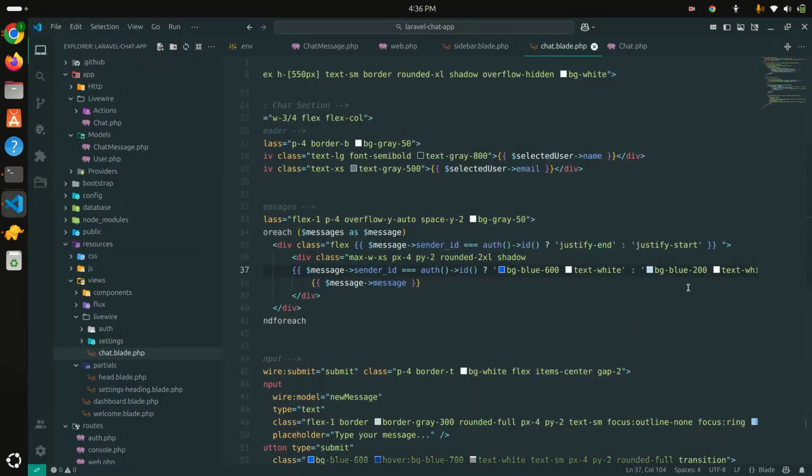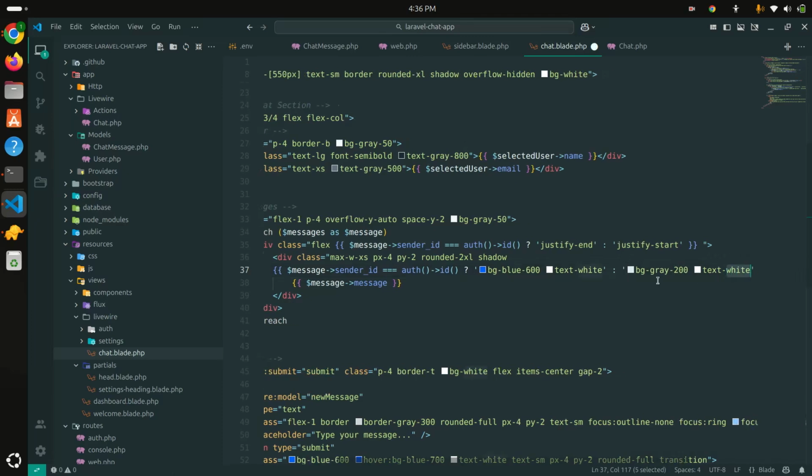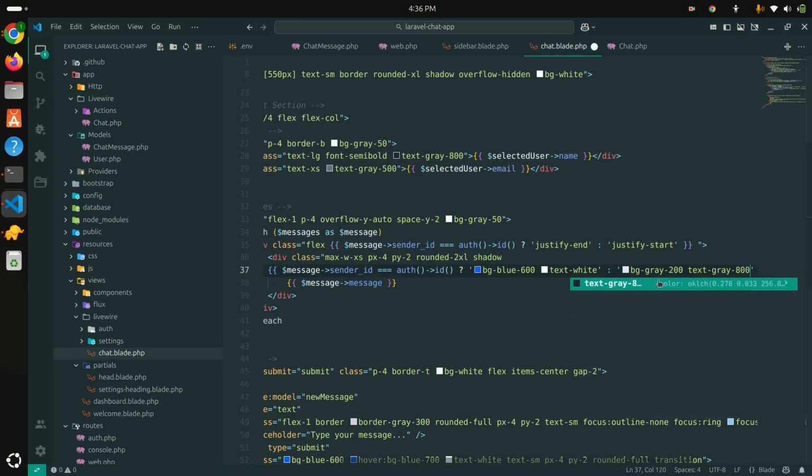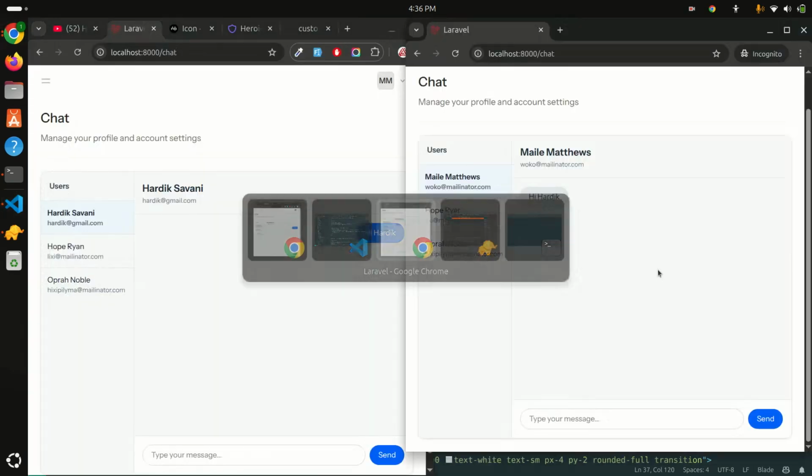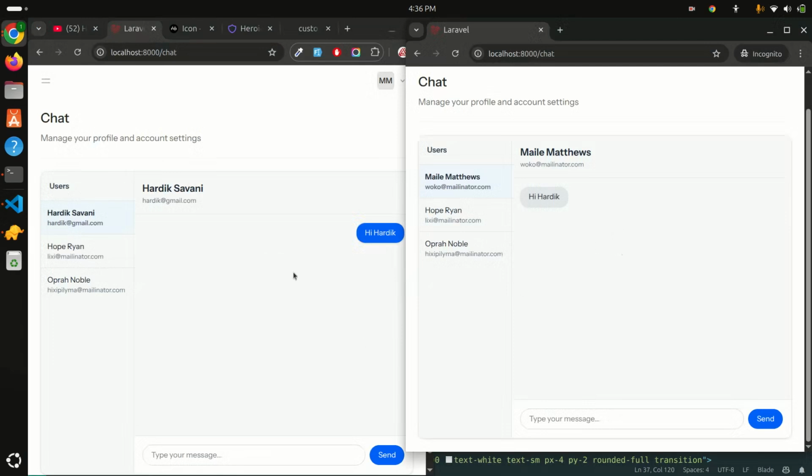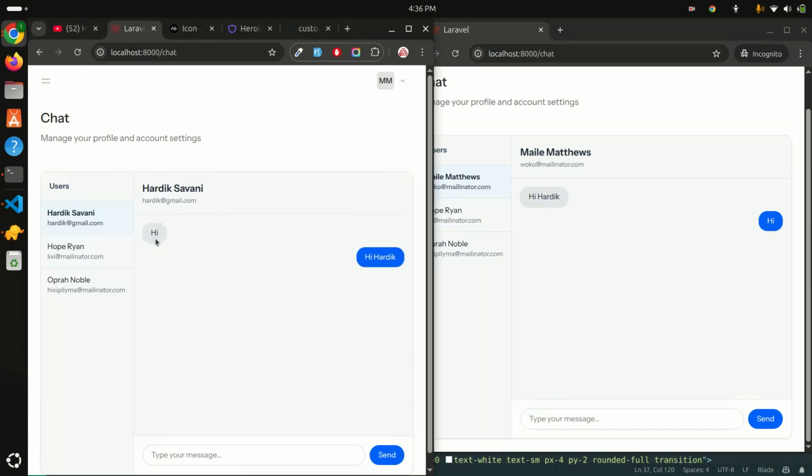Now let me go here, you can see it, and also let me add bg gray 800, bg gray 200, and text gray 800, save it. Now you can see that it's better. Okay, I will just say hi Hardik, and if I refresh it, you can see that I also received it.